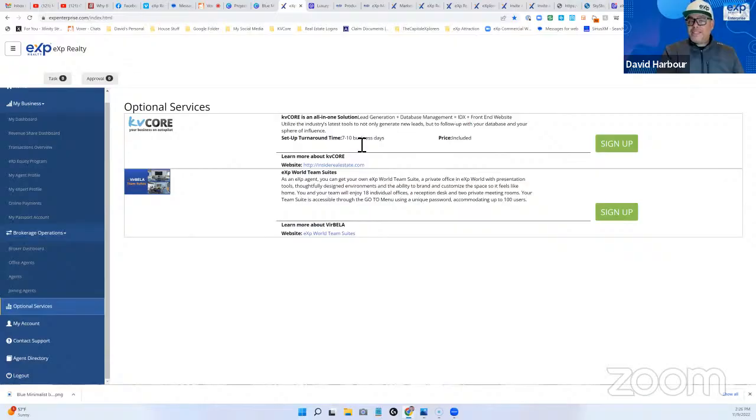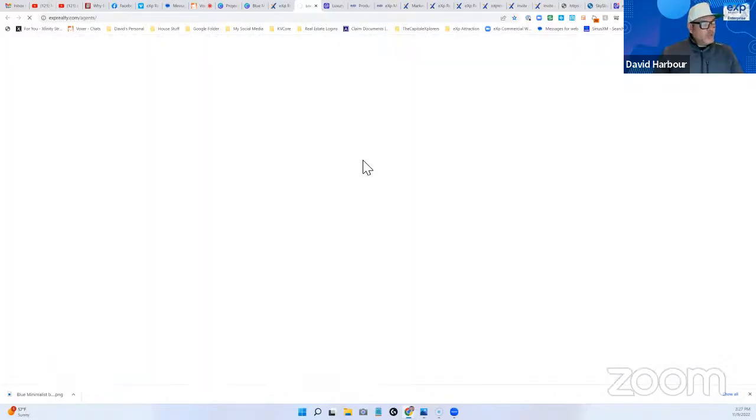This, by the way, is a site that would literally cost you hundreds of dollars a month to get. You get it here as one of the many tools with eXp for $85 a month. Pretty low. One of the other things that you can do here is reach out to other agents within the company. So there's an agent directory.